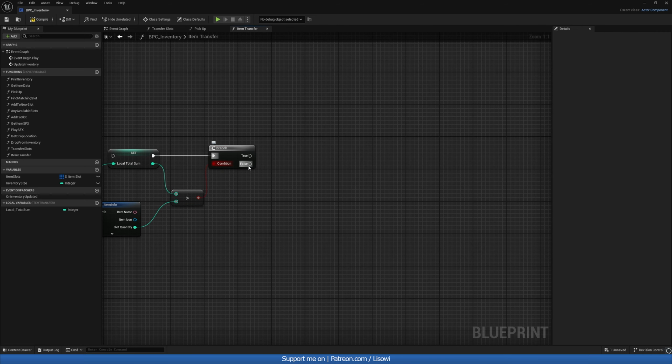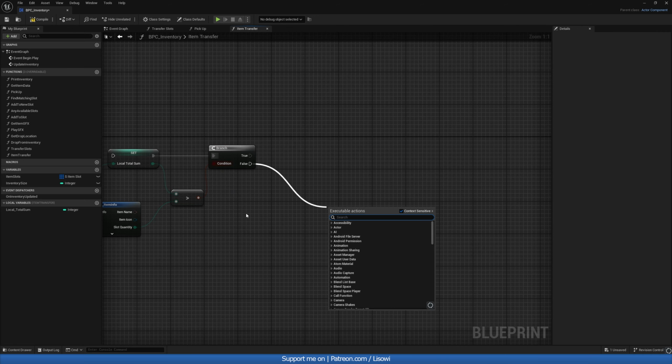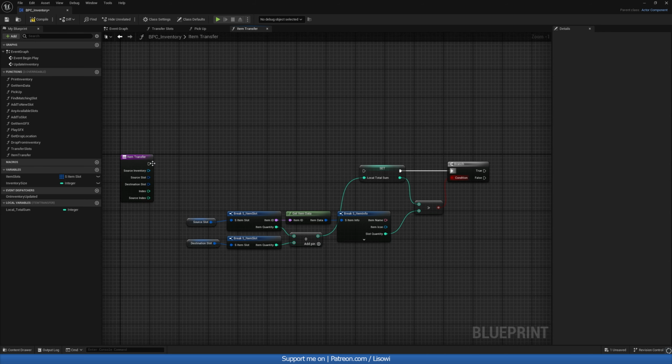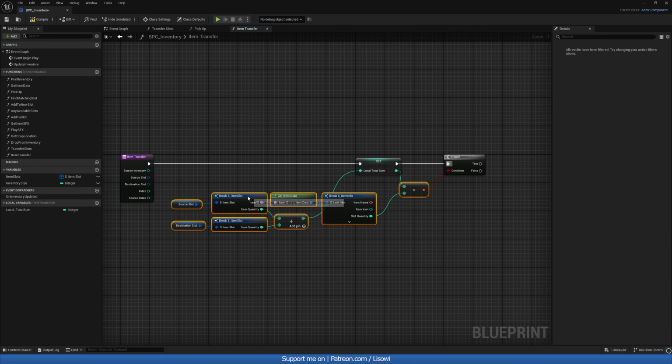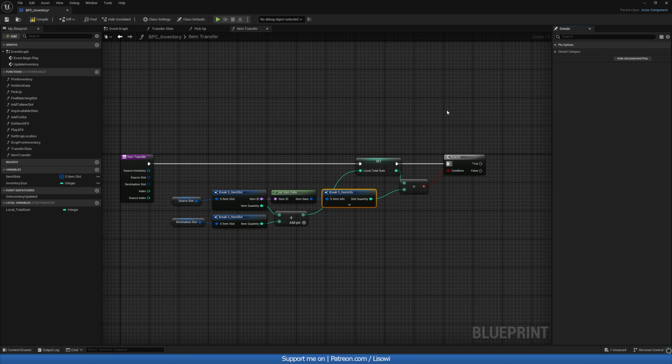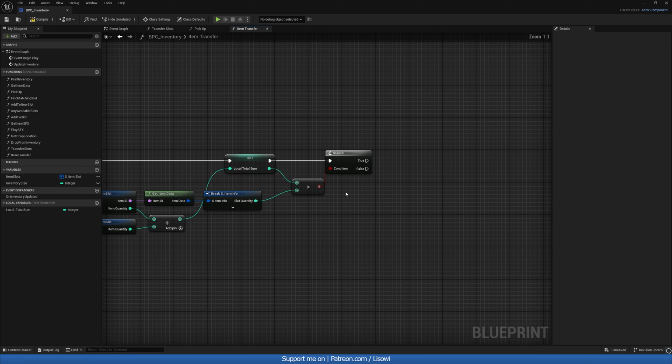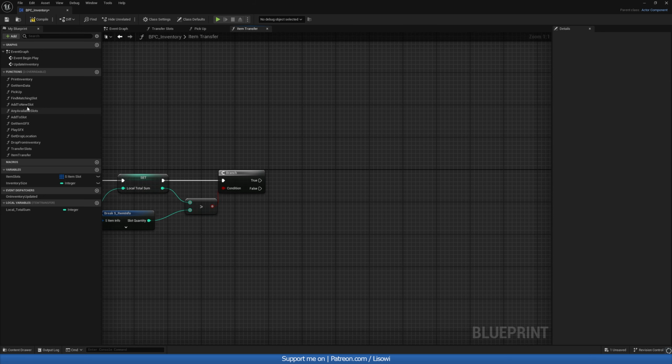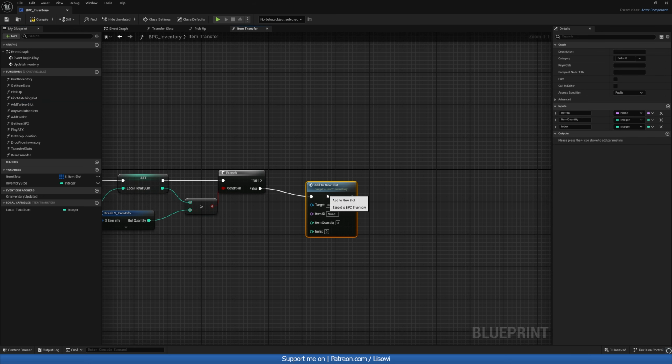So if this total sum is less than that, true, we'll do something at the top, and if false, we'll then create a new stack if we can. So we'll do that in here, like so. And on false, we can grab our add to new slot guy again.